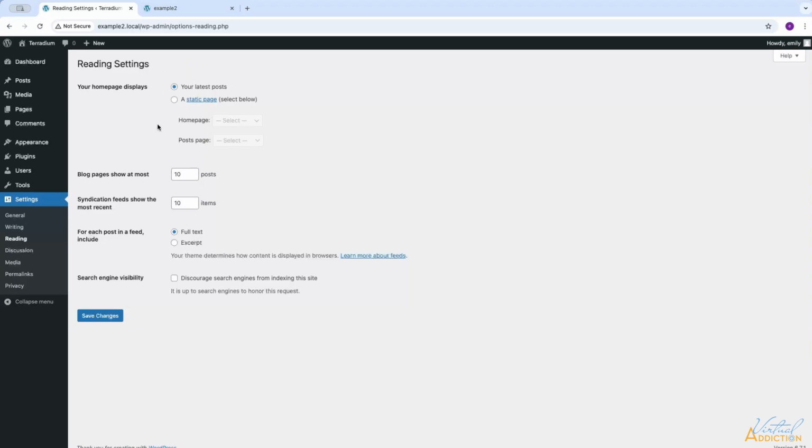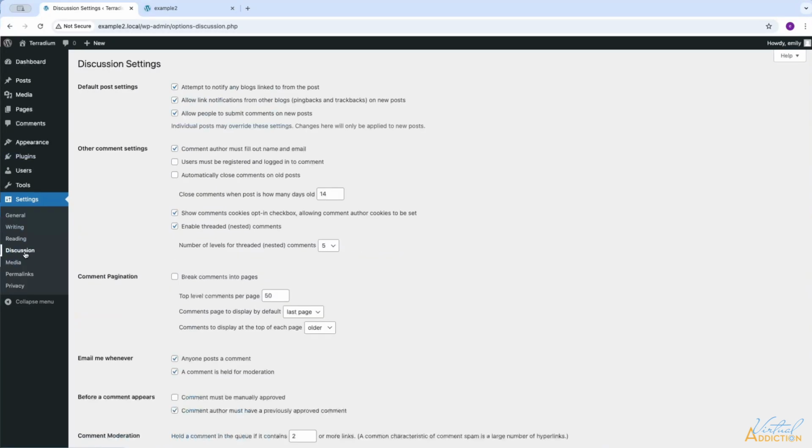In addition, you can specify the default number of blog posts to show per page and how the syndication feeds will show your posts. Again, we are not going to make any changes at this point, but this is an important area that you want to modify as needed. The discussion area allows you to configure comment settings and control whether comments are allowed and how you want users to be able to interact. At this point, I'm not going to make any changes, so we'll move on to the media area.